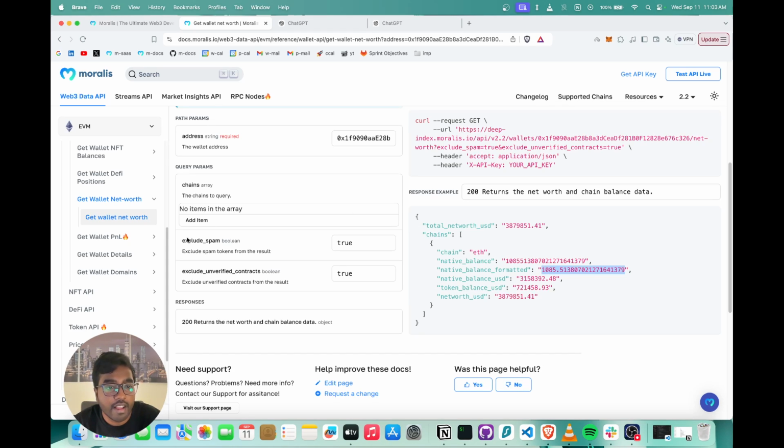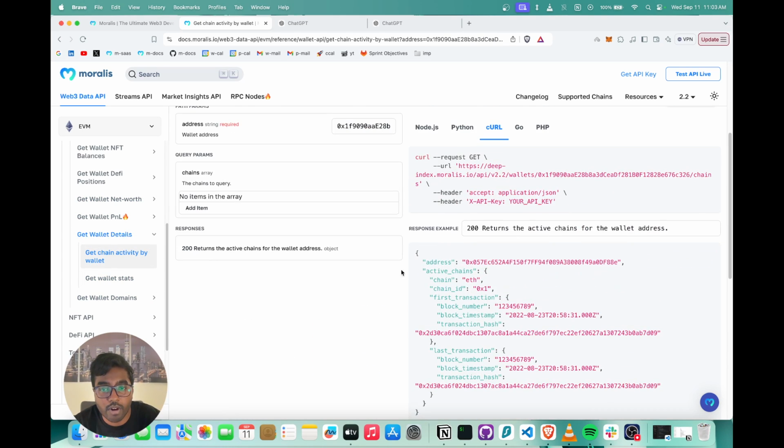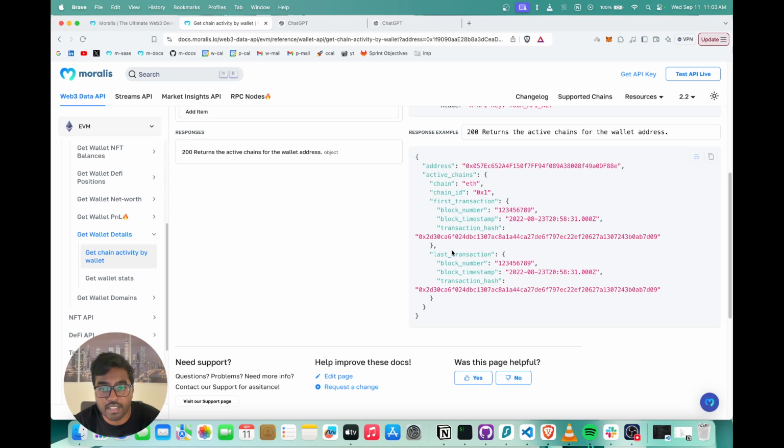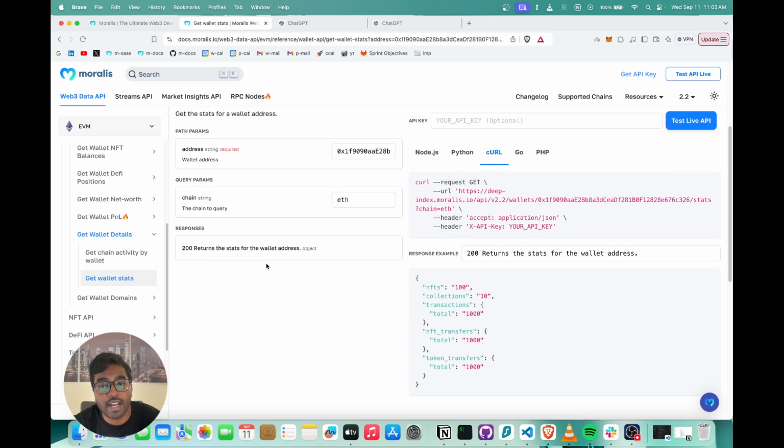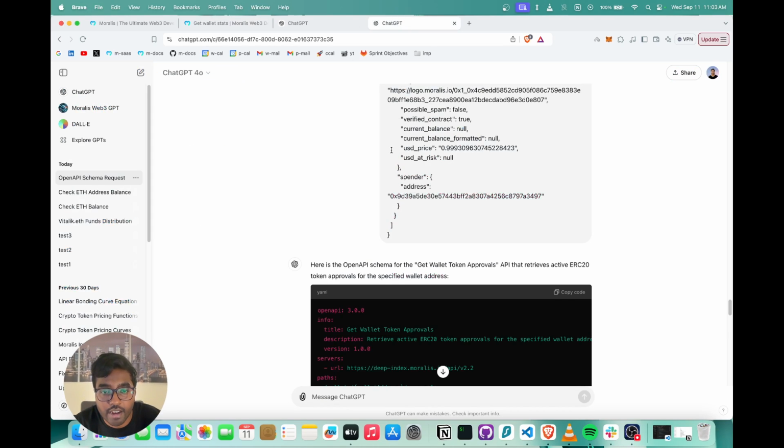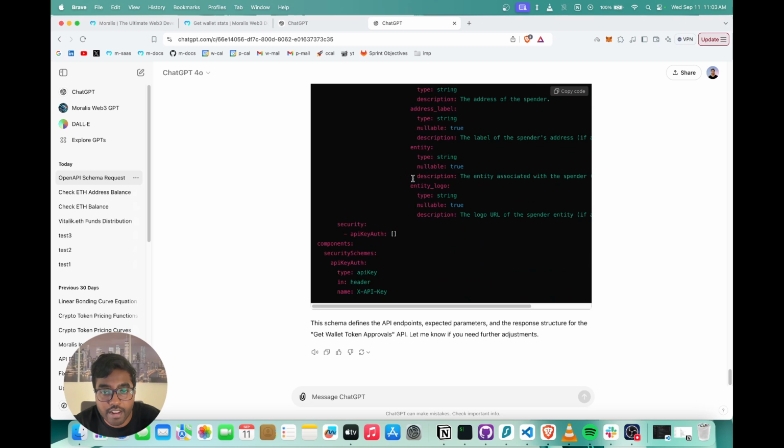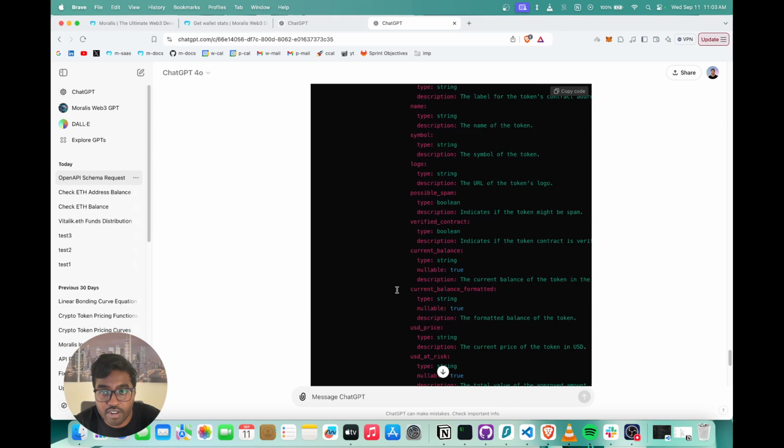And we're also going to use this API, get wallet details, which is going to give us the chain activity by wallet. So it tells you what's the last transaction which was performed on a given chain, etc. And get wallet stats basically gives you how many NFTs this wallet has, how many transfers it's done, how many token transfers it's done, etc. So I think now the schema would have gotten generated. So you can see right here that it's fully generated.